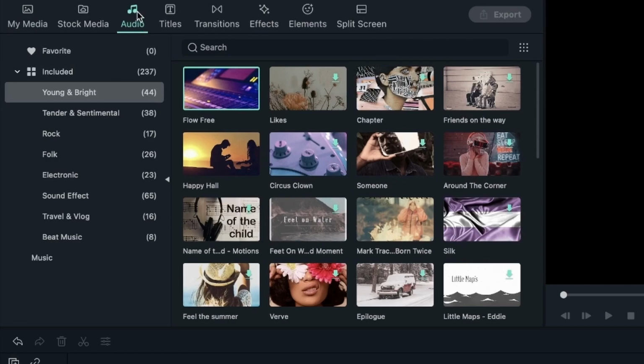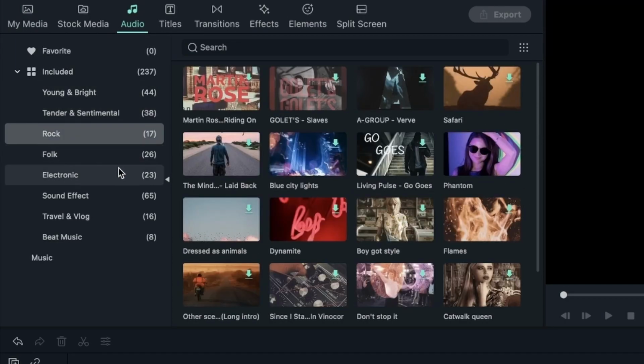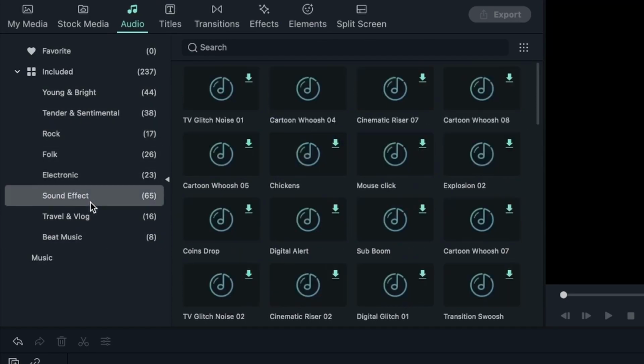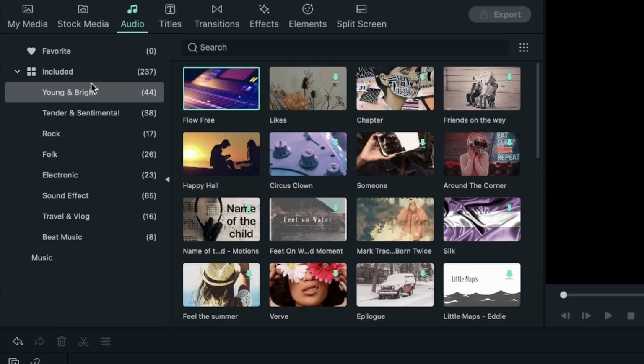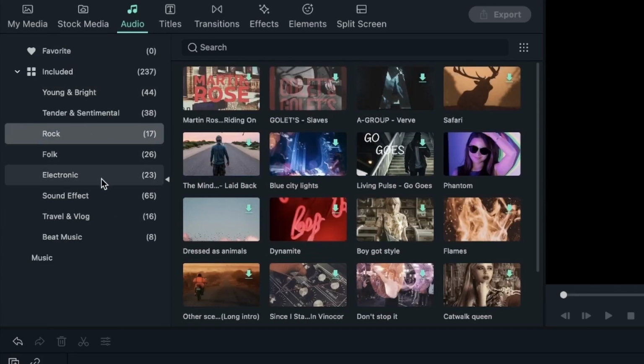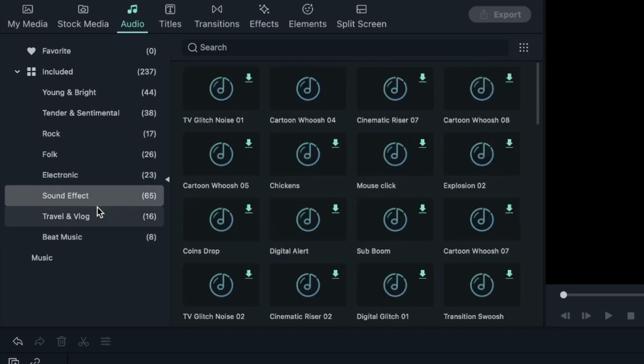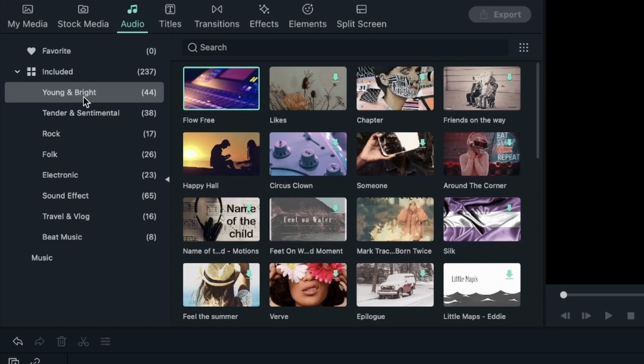Let's just go to the audio tab. And over here, we have a lot of music that we can download and use for our videos. They are all categorized, so you can use something that's suitable for your video. We have rock music, electronic, travel and vlog, even sound effects. Let's go ahead and download a few and then choose something that we want to use for our beat detection.